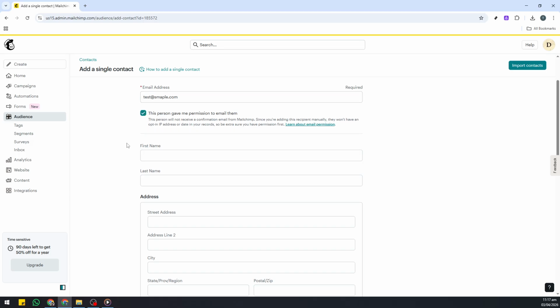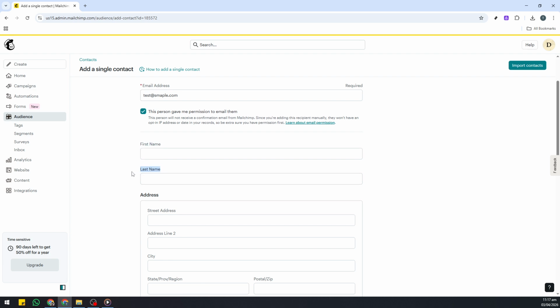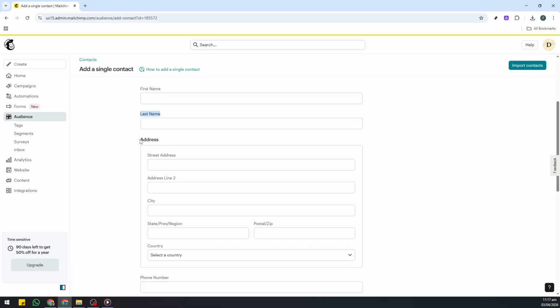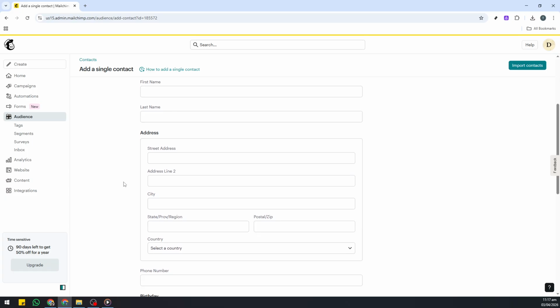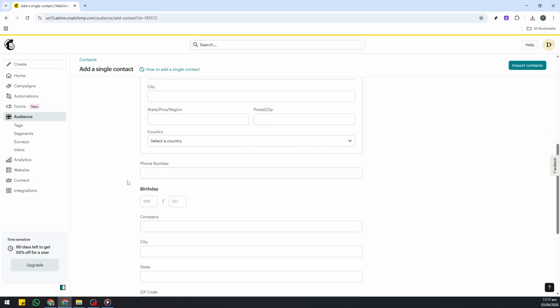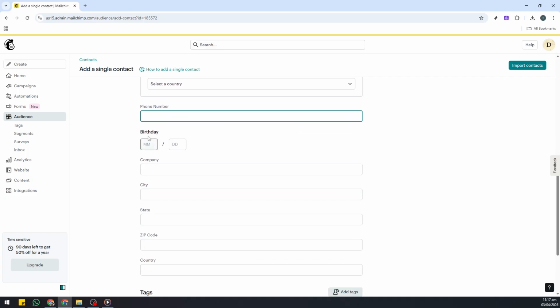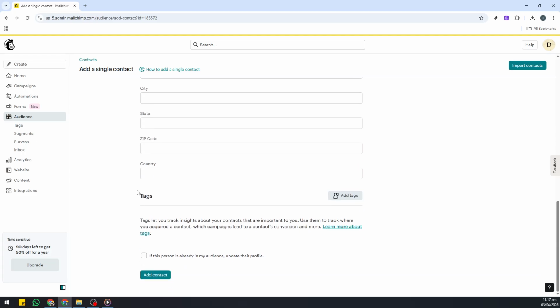and GDPR. From there, fill in the first name and last name fields so you can personalize subject lines and greetings. If you have it, complete the address section. Physical address data can support location-based segments and postcard campaigns, and it helps with compliance in some regions. You can also add a birthday if that's relevant to your campaigns. Birthday data is great for automated happy birthday messages or for tailoring offers by age, but it's optional. When you're satisfied, click Add Contact. You've just created a single record in your audience.